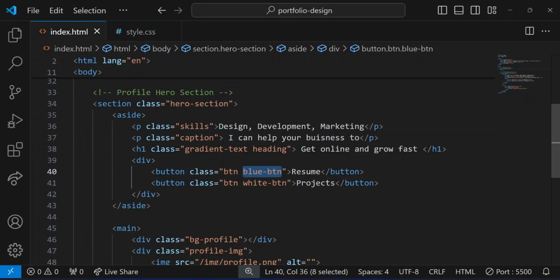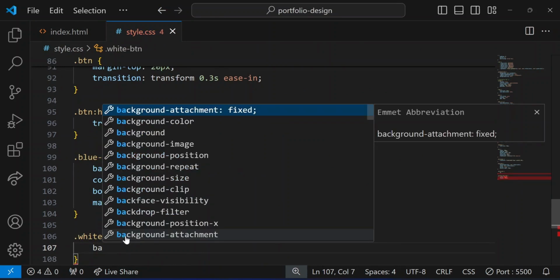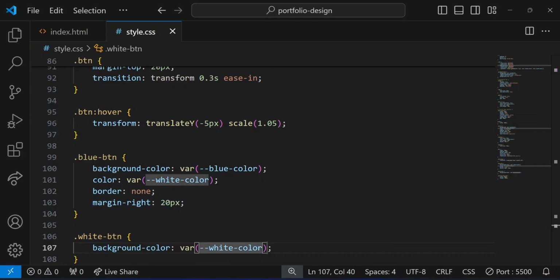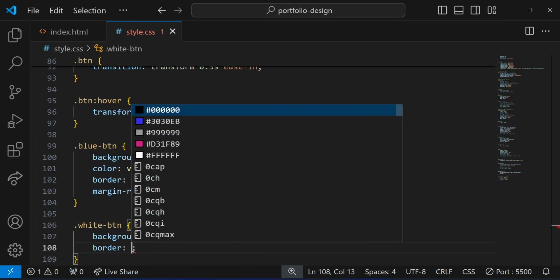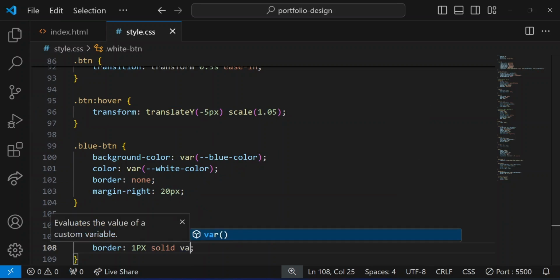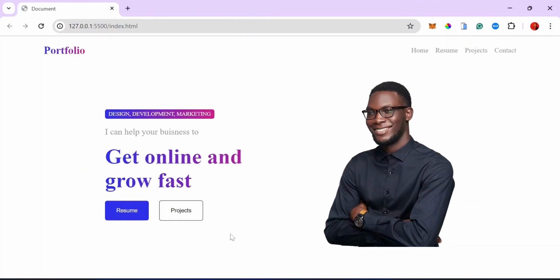So we're going to quickly grab the white button here. It's just saying white button. We're gonna give this a background color of white. We're also gonna give it a border of 1 pixel, solid, and black color. There you go. The button looks great.